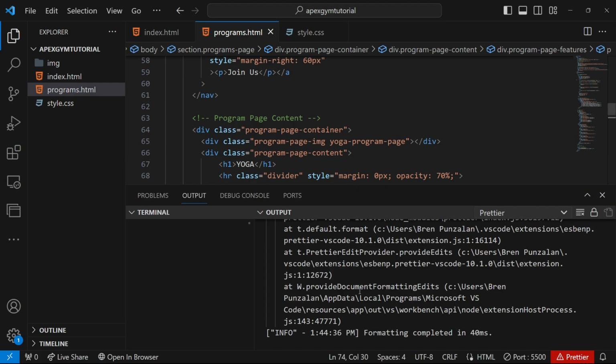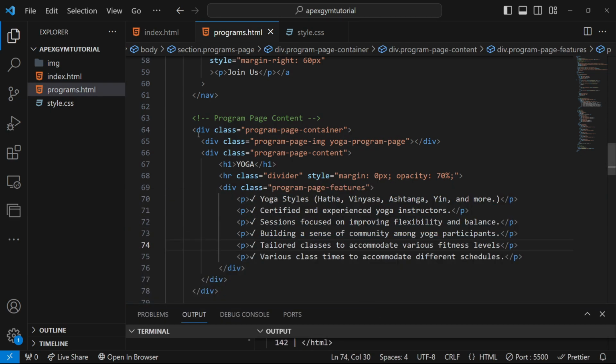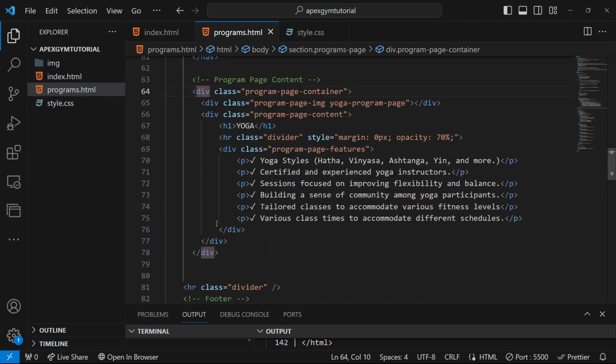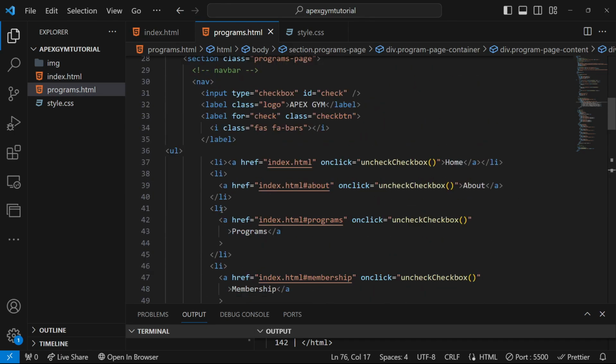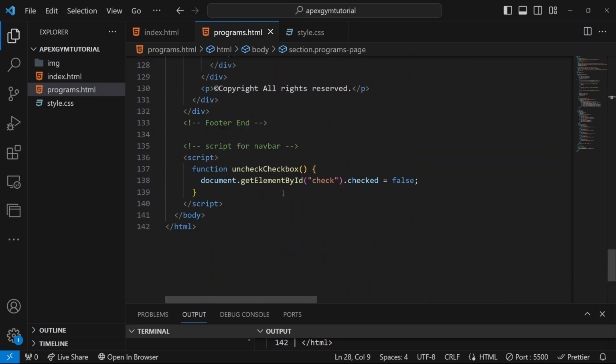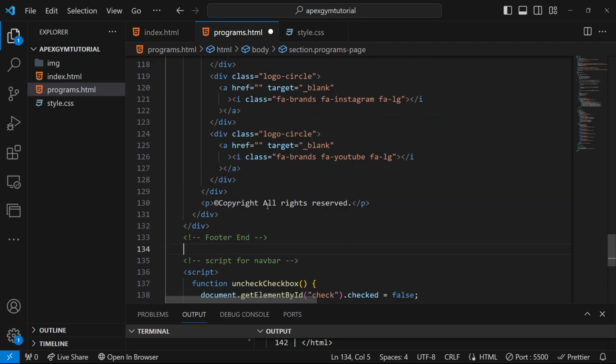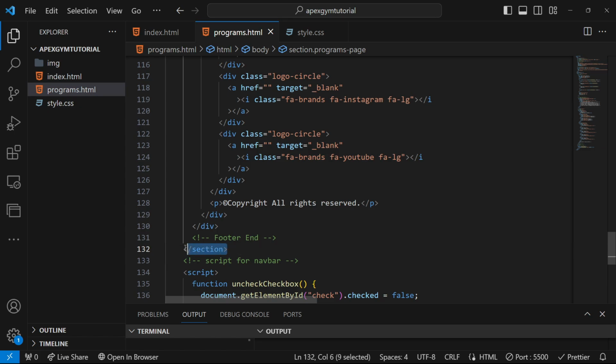Oh, wait a minute, we have a problem. The body part. Okay, which seems to be the problem? We have this completed. Okay, it seems we didn't have this section. Let's see if we will do this. Okay.